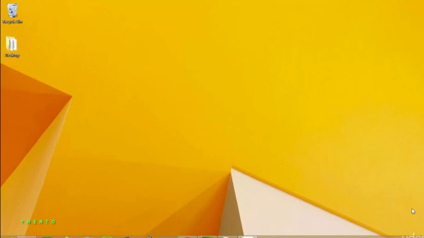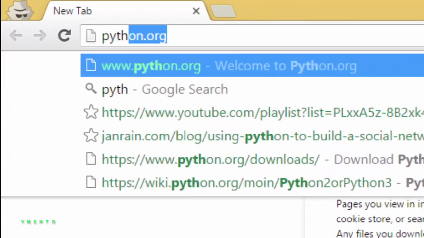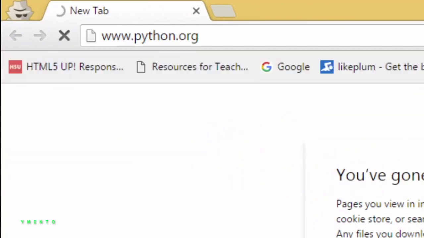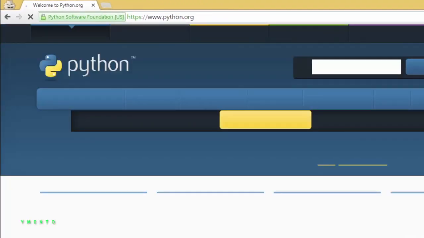In this lecture, let's see how you can install the Python package through which you're going to be running your scripts throughout this course. And with that said, let's get started. So first off, open up your browser and go to python.org, and then you need to download the latest version of the package.